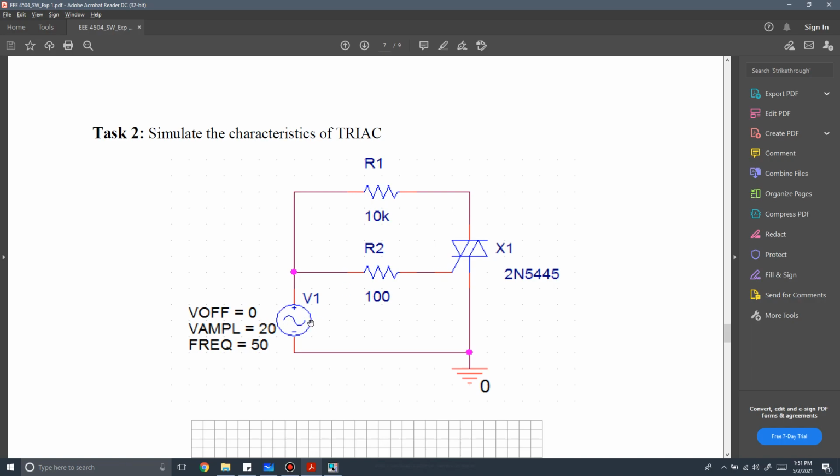So a sinusoidal voltage source will be okay, or we can use a sinusoidal voltage source to supply our gate current to our triac. So that is why we don't have a DC voltage source in this case. Now, again, we have to build the circuit, right? So we need our sinusoidal source, we need two resistors, we need our triac, and we need our ground.